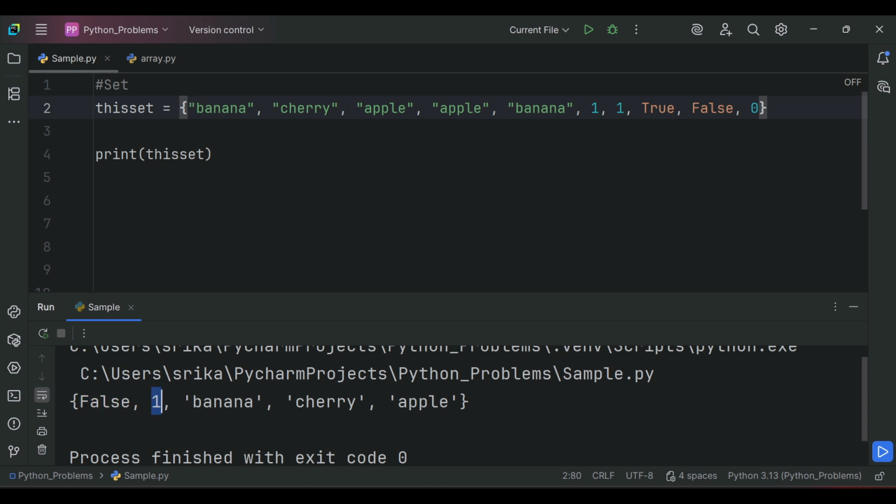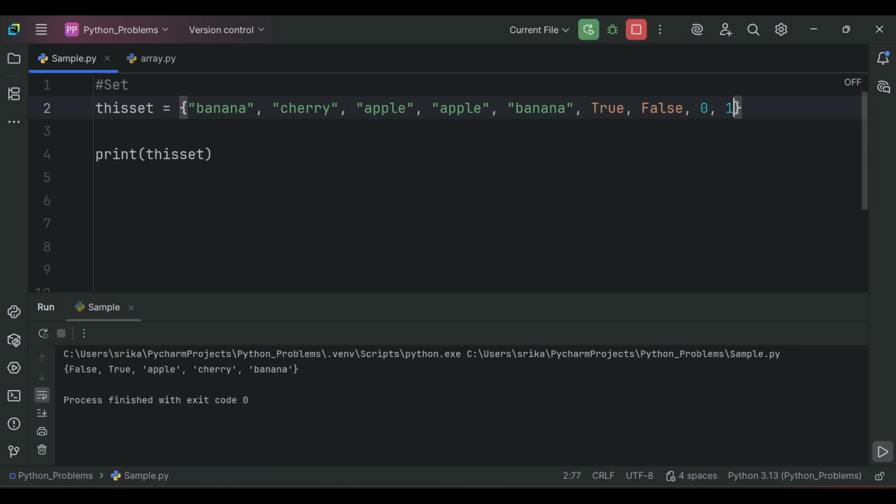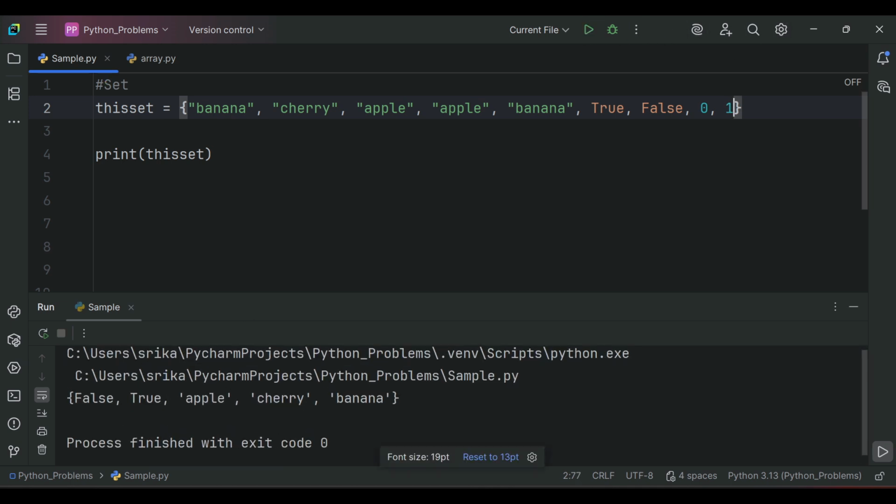Why? Because the boolean value true represents number 1, and false represents number 0. Oh sir, here false printed, but instead of true, 1 printed, you said. Here I am removing 1 and entering true here. Now instead of 1, true will be printed. Why? Because it will always go by the order, and only the first occurred element will print.